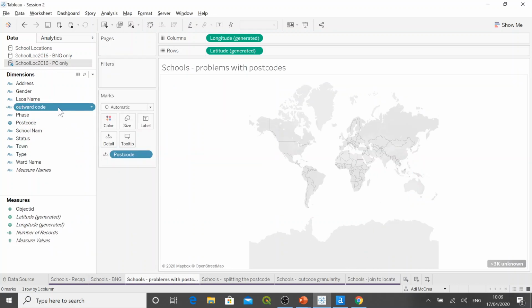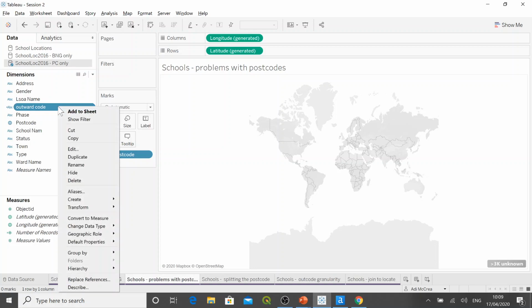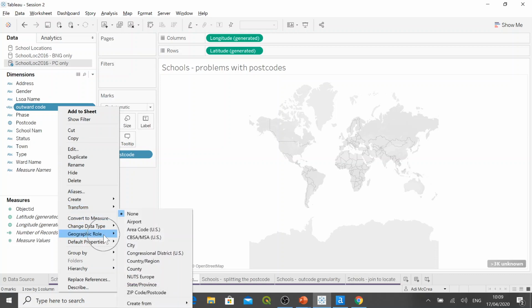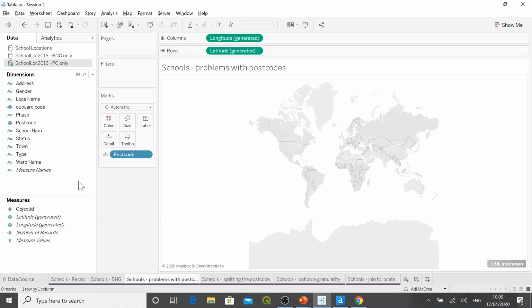Now over on the right hand side, we've got a calculated field called outward code, so that's worked, but it's not done yet because Tableau doesn't recognize the name of our field. It's not matching with any of those geographic roles. But all we need to do is tell Tableau that it has a geographic role by right-clicking and selecting postcode. So let's right-click, scroll down to geographic role, and hit postcode. And you'll see that the ABC has been replaced by the globe icon.